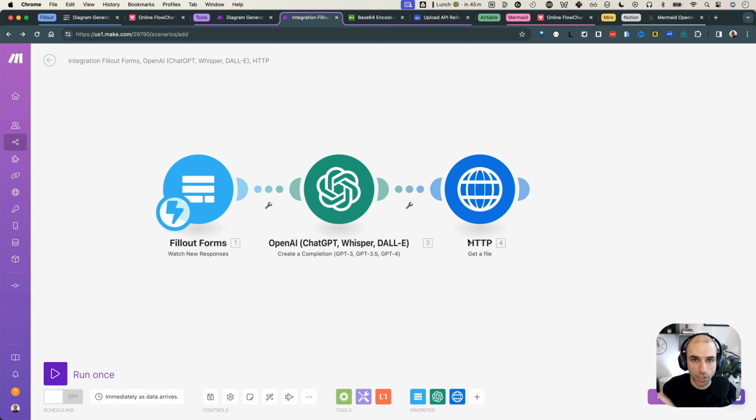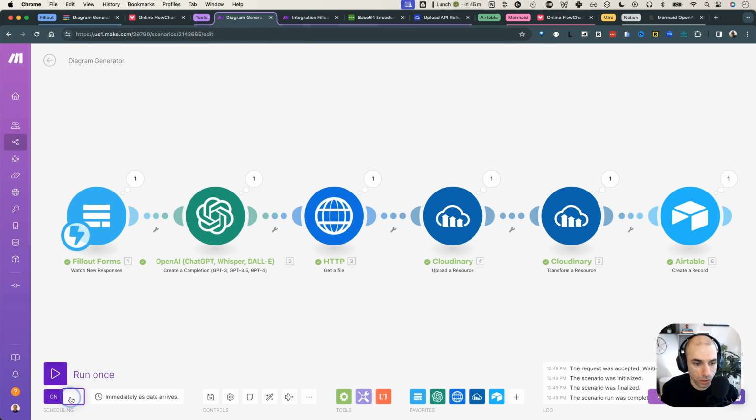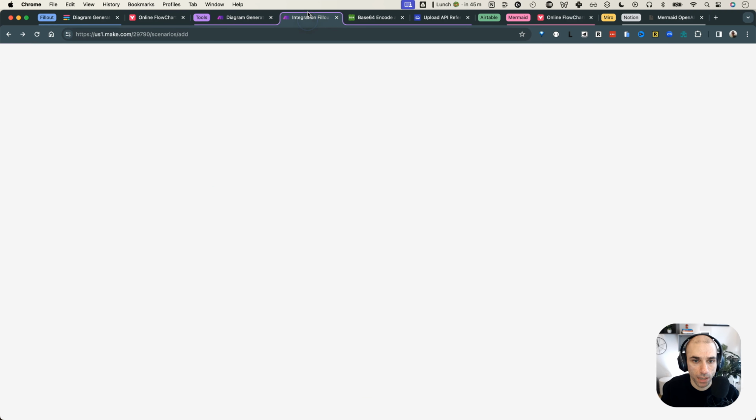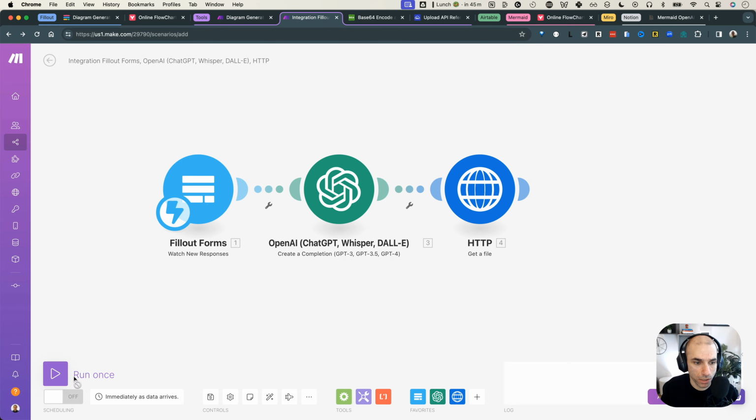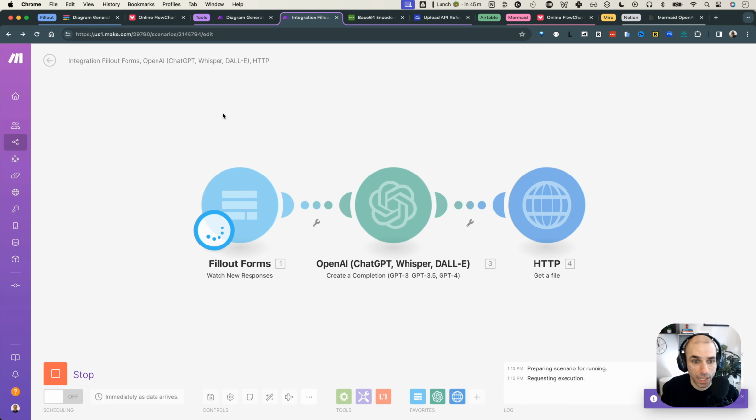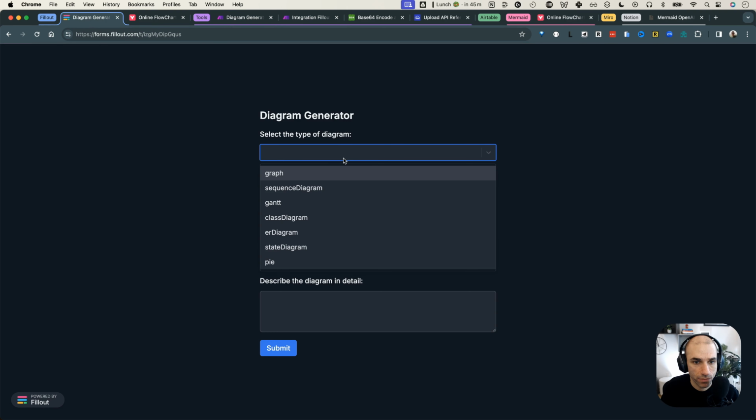It's basically sending the image to Cloudinary to upload it and then save it in Airtable. So let's go, and I'm going to turn this one off because it is also connected to the same form. And I'm going to turn this one on, run once, and now it's listening. So let's go over to fill out and just try what we get.